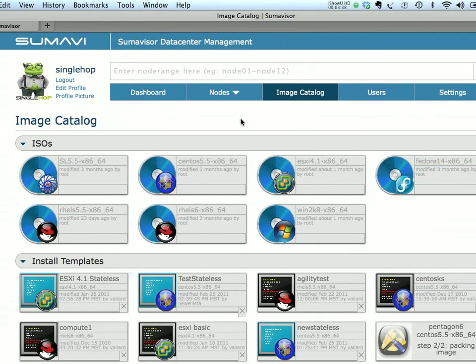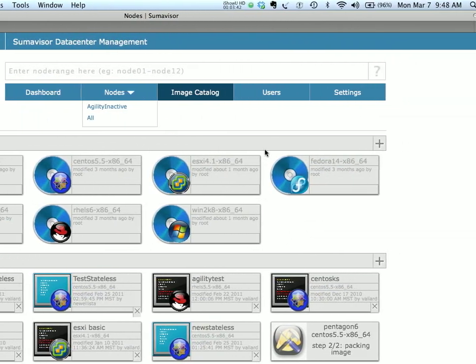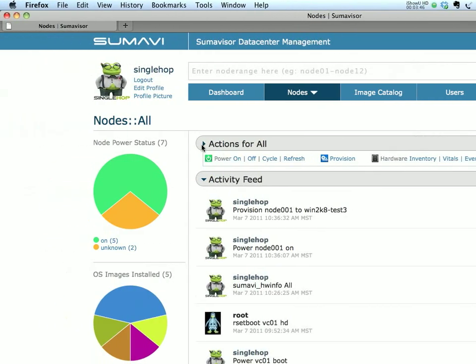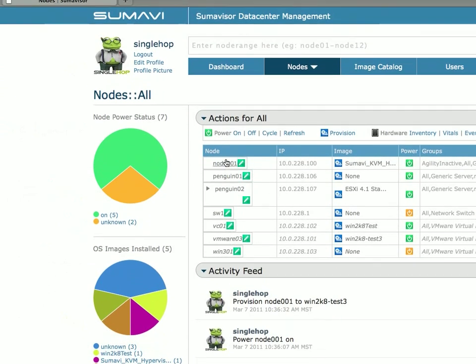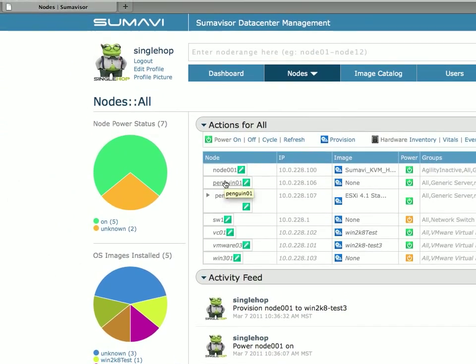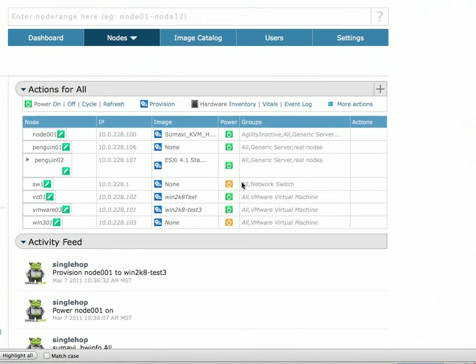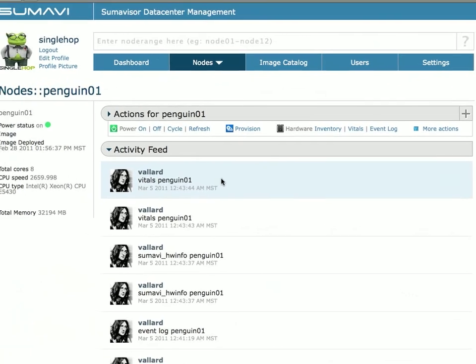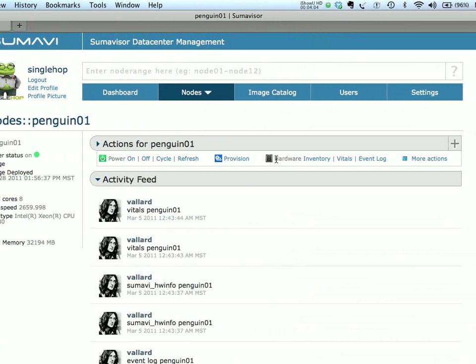So one of the things I can do is click on my nodes and go to all of them, take a look and see all the nodes that I have, and decide which one I want to do. These are actually the only machines that I have. In this case, there's a physical machine, Penguin01 and Penguin02. So maybe I'll try to provision it on Penguin01. And when I pull up Penguin01, there's also some other actions I can do. Notice I can turn it on or off. I can recycle the power.